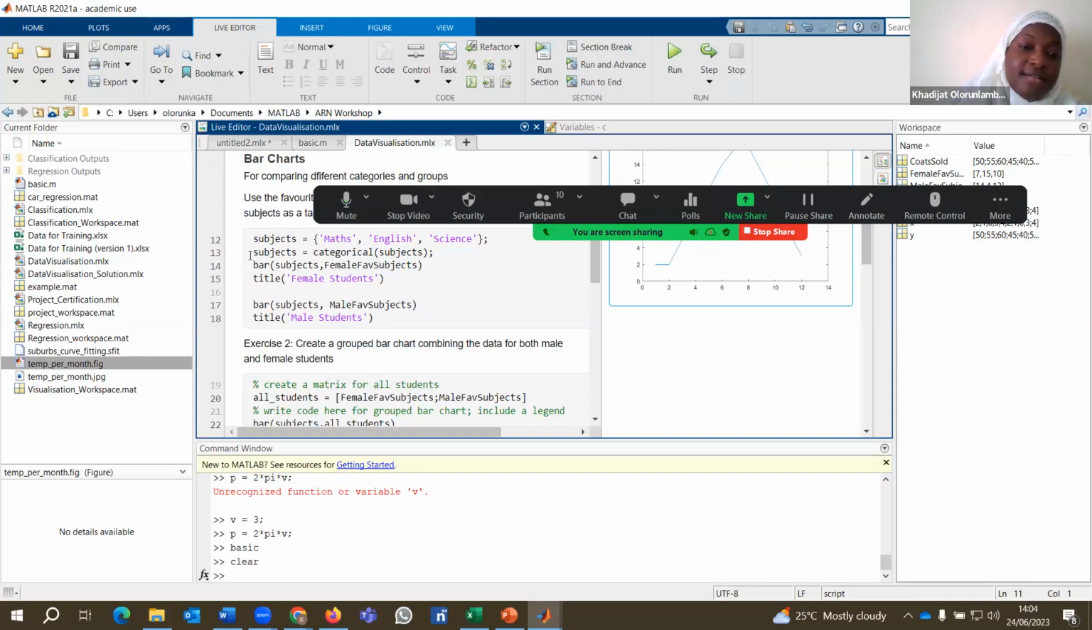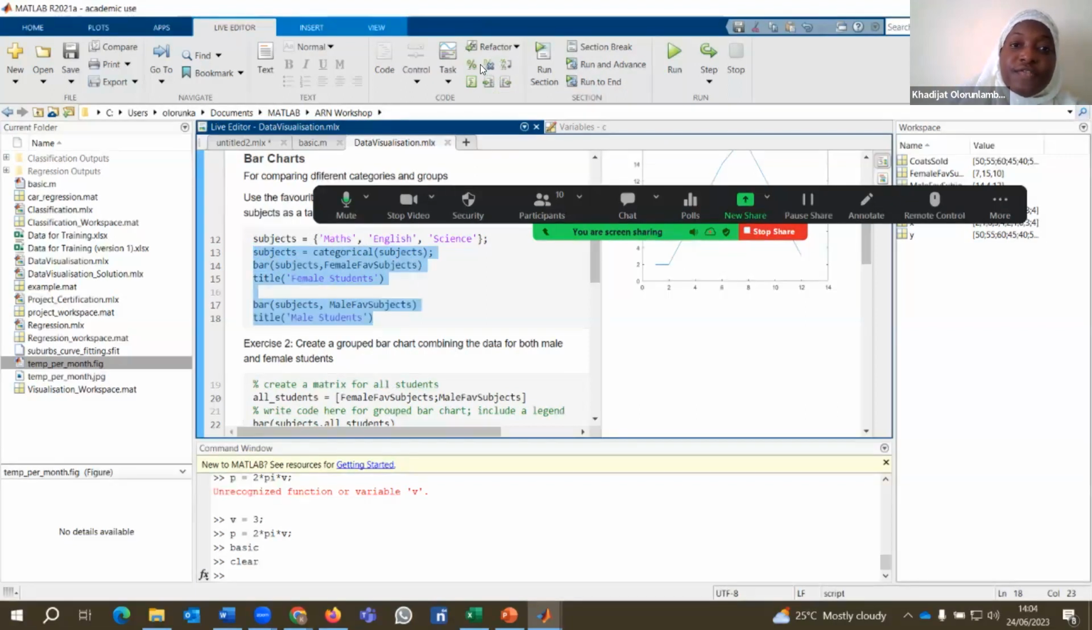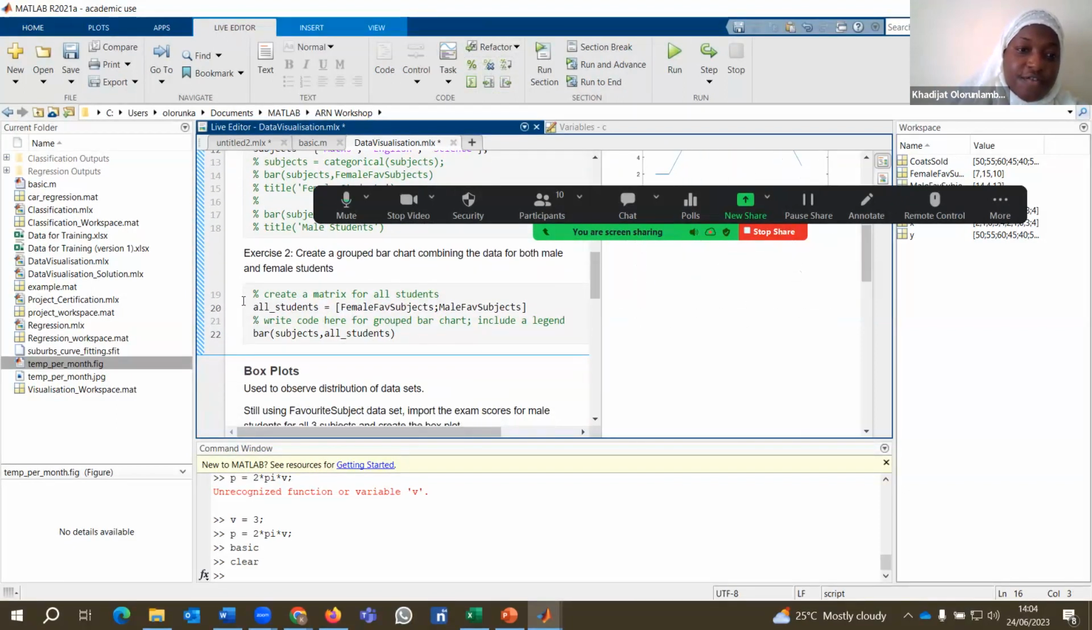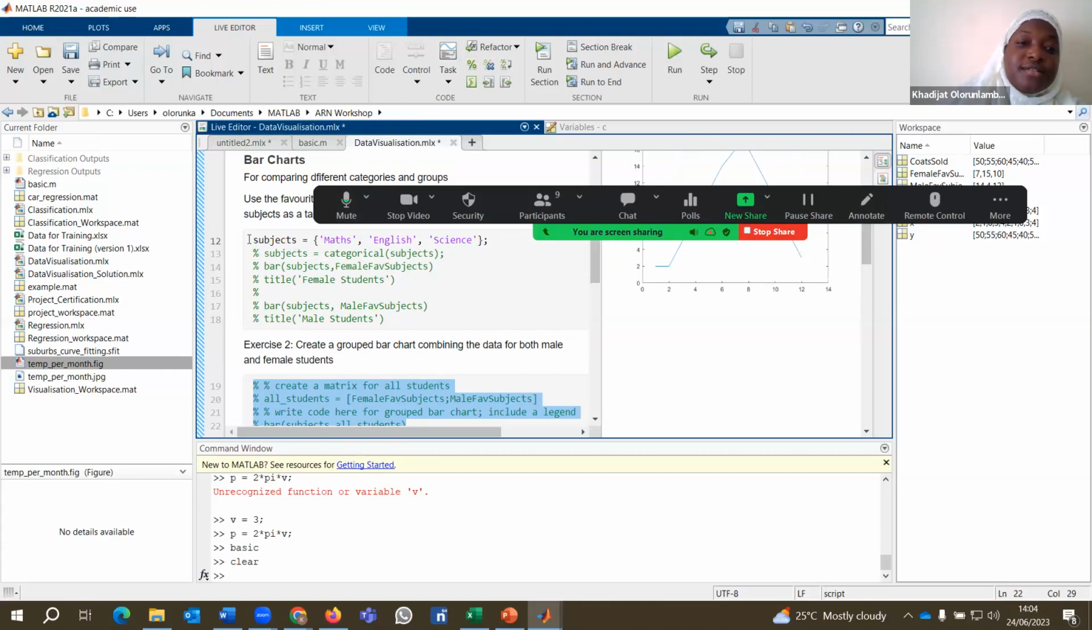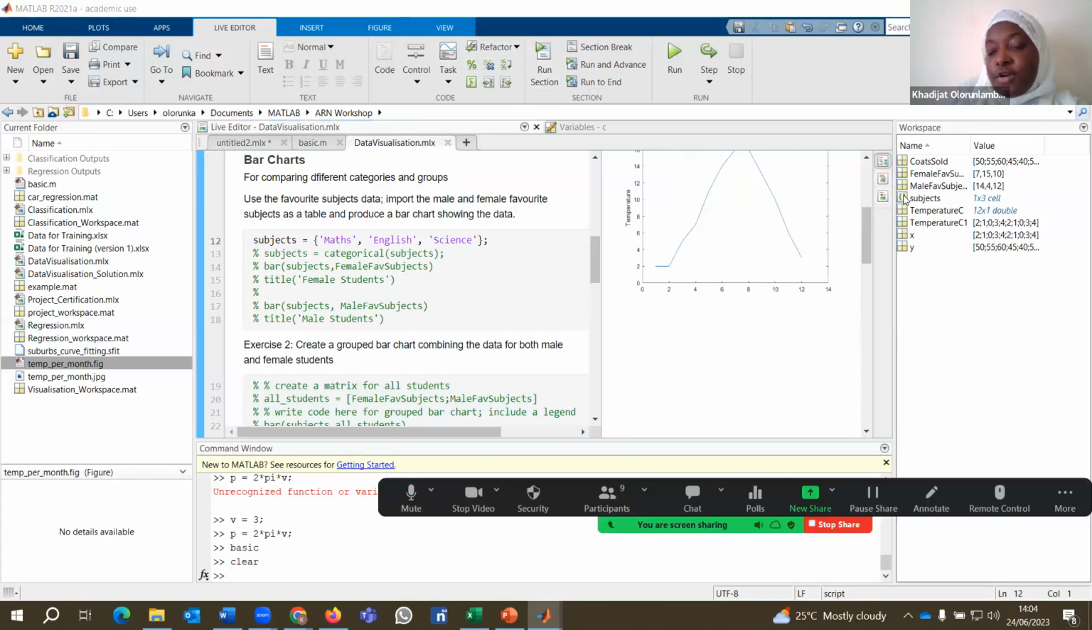Then we now have bar subjects. To see that, I am going to comment all of this so I can run this initial part first for you to see. I'll comment all of this as well. When I run this and create subjects called this, I'll run this section. There's something called subjects. You can see here, this curly bracket means that it's a cell.